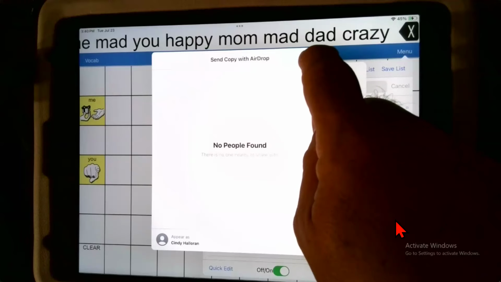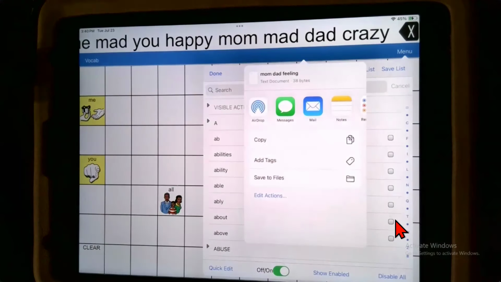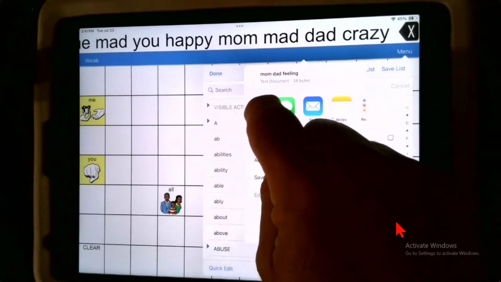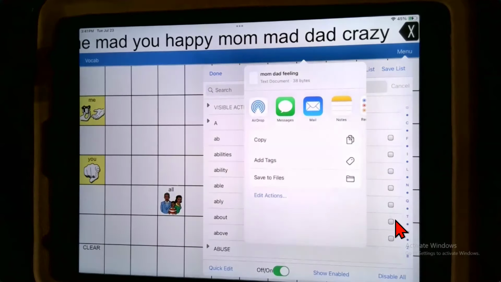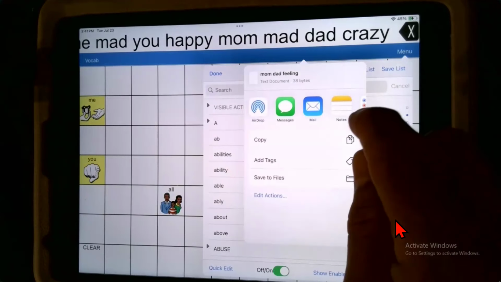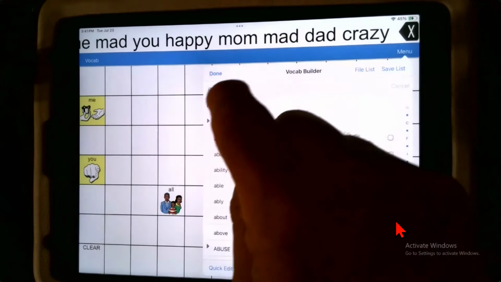Now, if you don't know how to AirDrop, you might want to go to YouTube and say, how do you learn to use AirDrop? Because you have to turn it on your iPads and your iPhones. You have to say, accept AirDrop from everybody for 10 minutes or accept from just my contacts. But you have to learn a little bit about AirDrop if you don't know how to use it. It's in your iPad settings. Just go to AirDrop and turn on settings for everyone for 10 minutes is what the option will be. Okay.